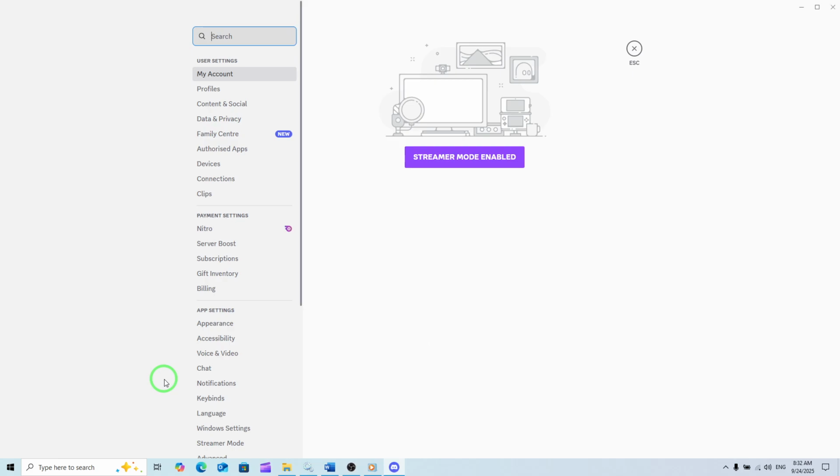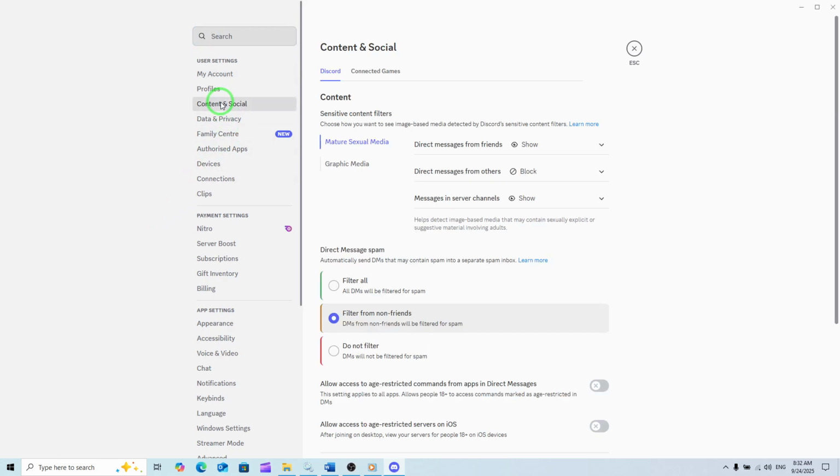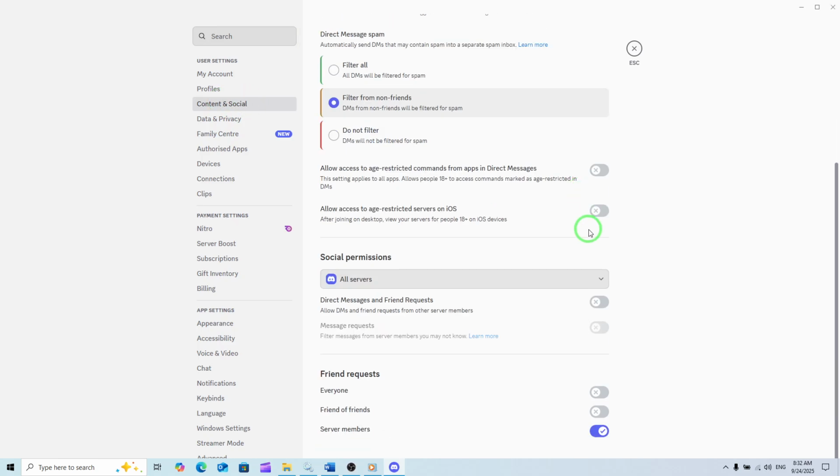From the settings menu, look over to the left sidebar and scroll until you find the option called Content and Social. This section is where Discord manages things related to communication, safety, and the way people can interact with you. Click on Content and Social to open it. Now, scroll down until you see the section for friend requests. This is where Discord gives you control over who can send you a request.